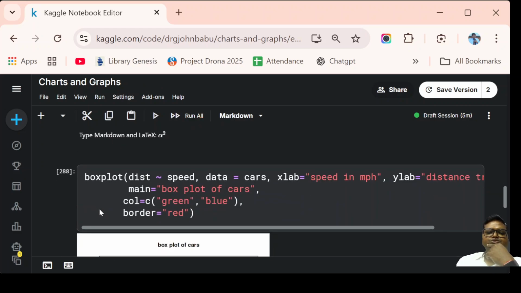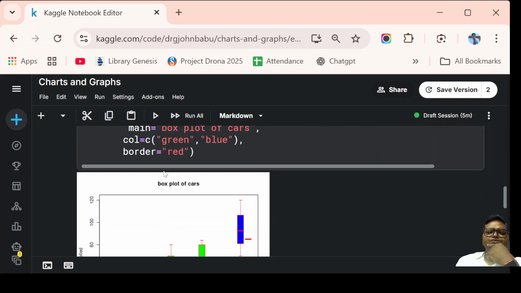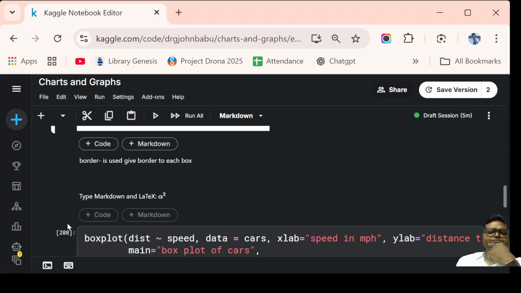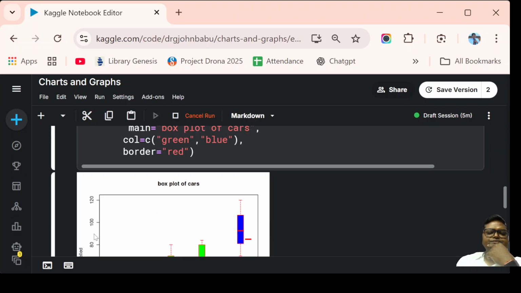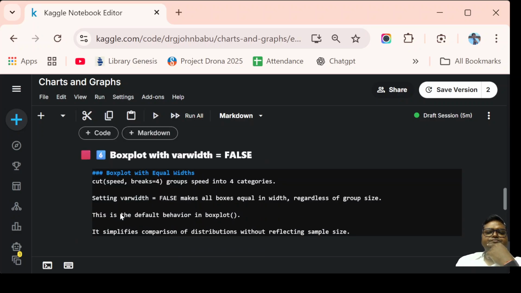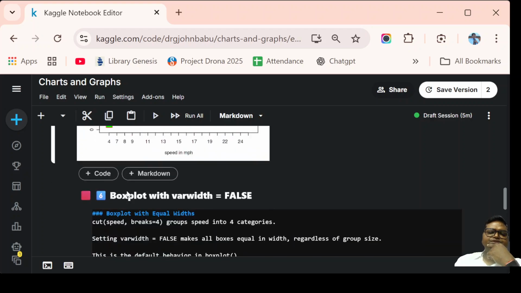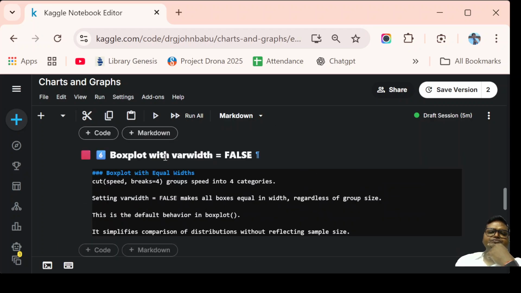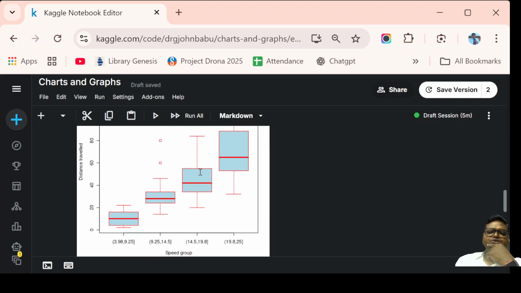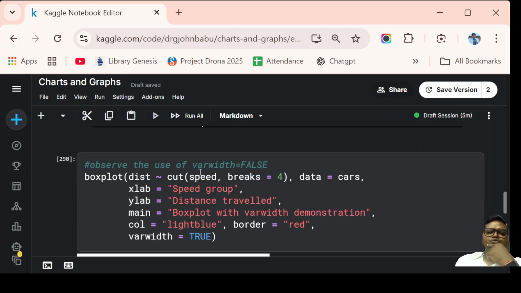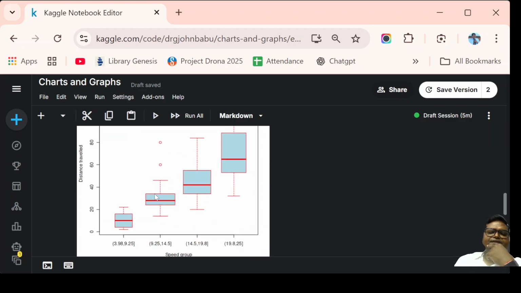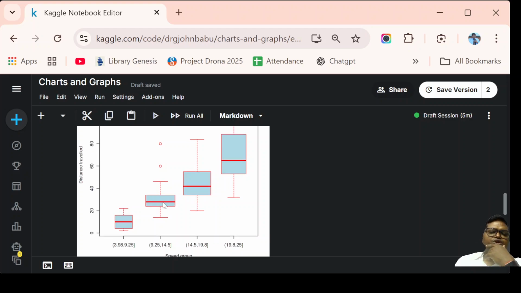Then what else we can do with that? This is the same that we already executed, simple box plot. We can also give the border, red border. So we can execute that, and this is the red border. And here you can see that all the box plots are having the same width, irrespective of the number of entries. That will happen when variable width is false, which is the default. If you put variable width is equal to true, what will happen is depending on the entries, the width of the box plot will vary.